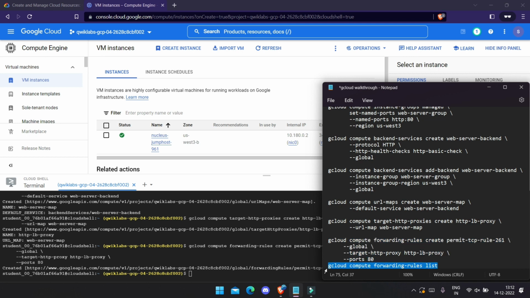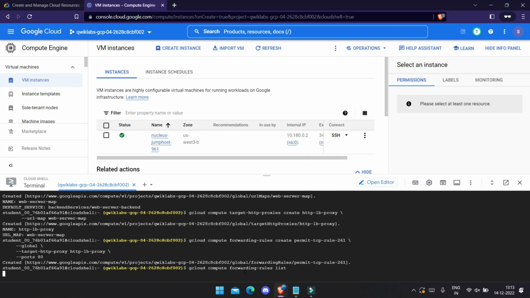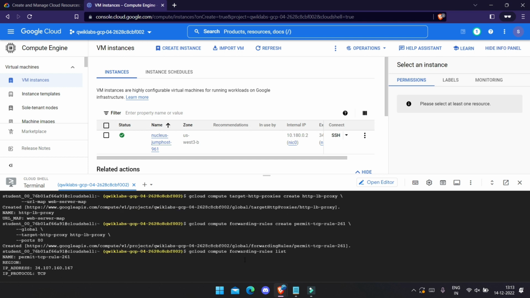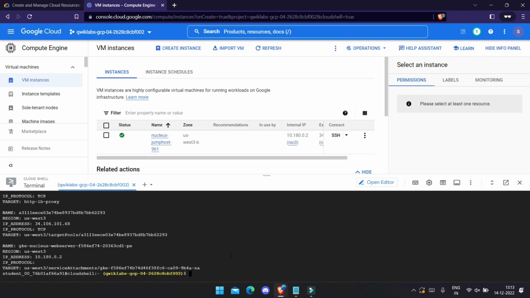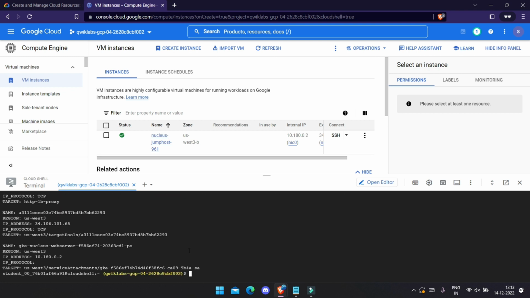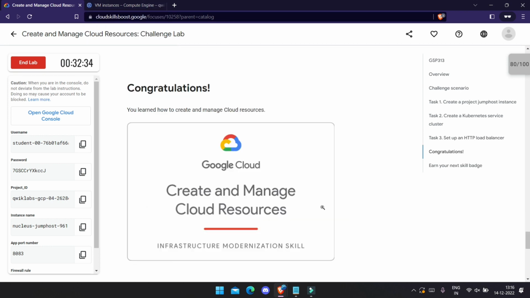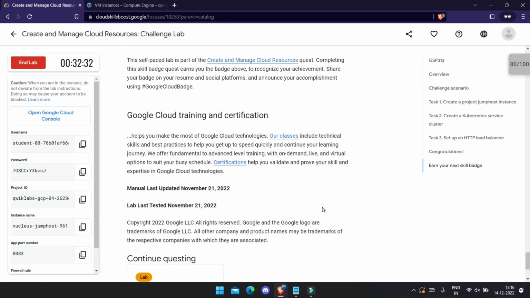Now let's see the forwarding rules. Okay, so you can see the list of all the forwarding rules by this command, gcloud compute forwarding-rules list. Okay, so these are all the rules we have created. That's good, that looks good. Now we are done with task 3, and you can check your progress. It may not be approved the first time, because it will take 2 to 3 minutes for the changes to be made. And that's great, we have completed the challenge lab.